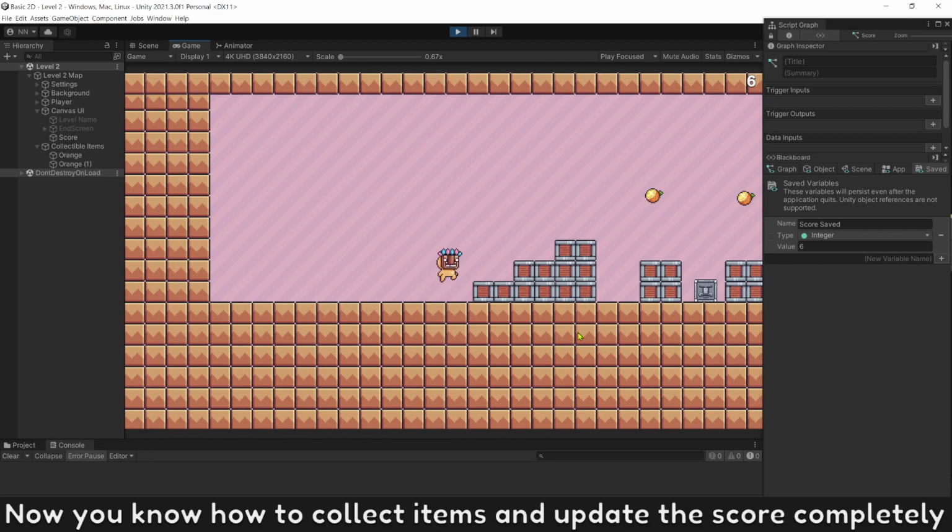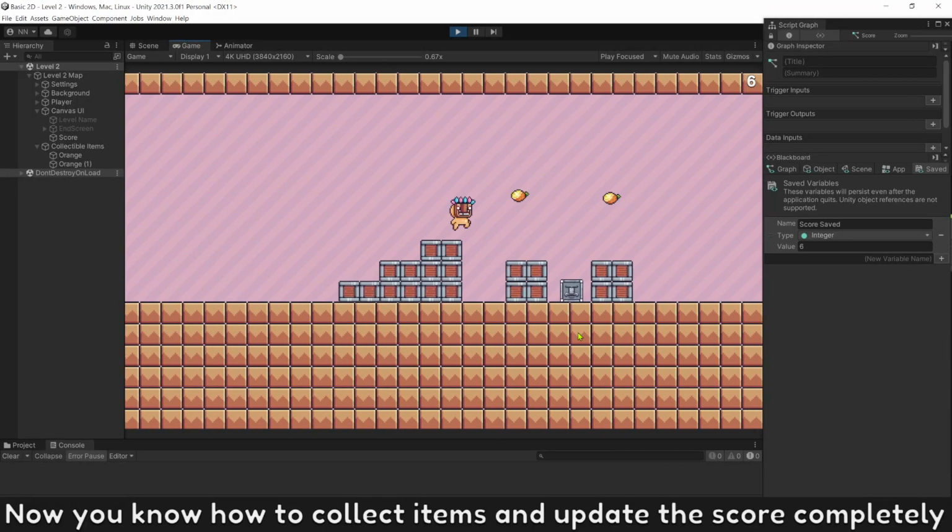Now you know how to collect items and update the score completely.